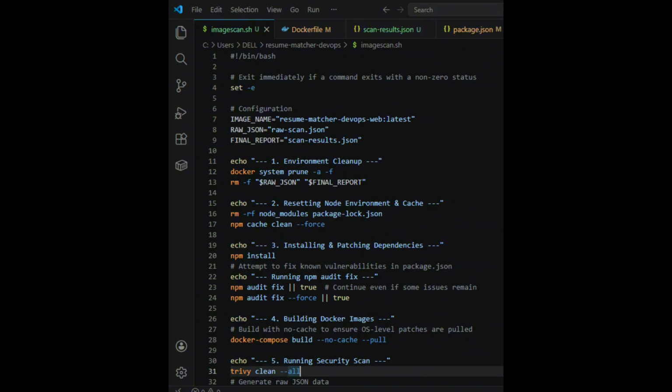So the next command is trivy clean --all. This command is to clear every data of the prior Trivy scan. Simply, we are clearing all the information, all the scan data of our previous scan, so the new scan is fresh without any manipulation from the data of previous scans. So we are clearing all the data of previous Trivy scans.